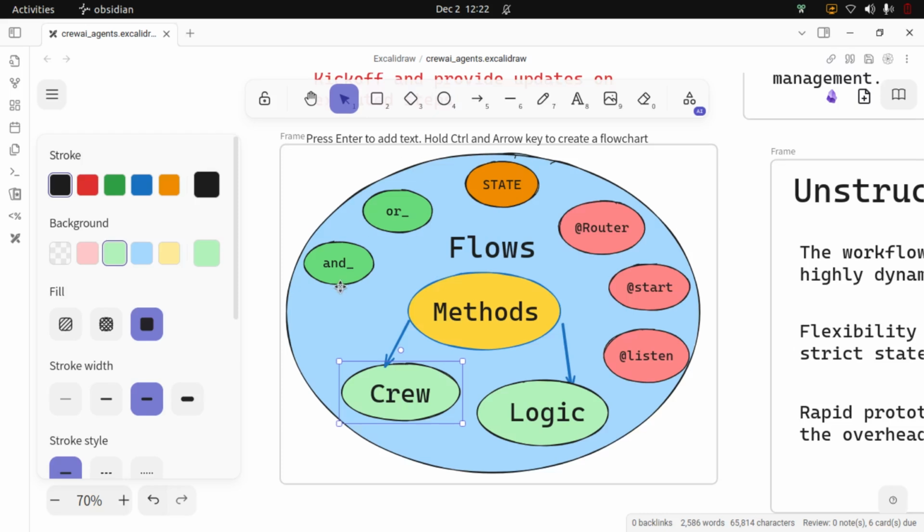In order to make the flow call one method after another, there should be logic, correct? That logic is implemented using the router, start, and listen decorators. Apart from that, we have and, or decorators that can support these router, start and listen decorators.